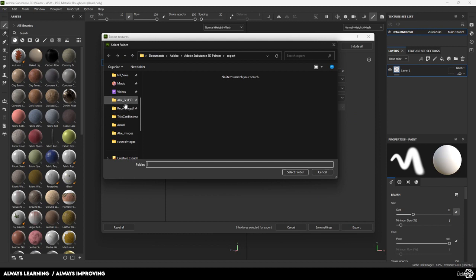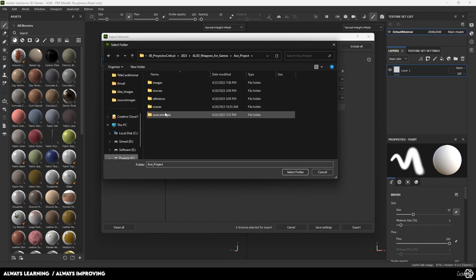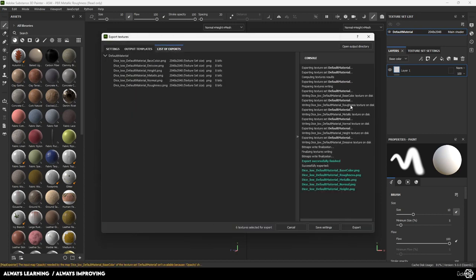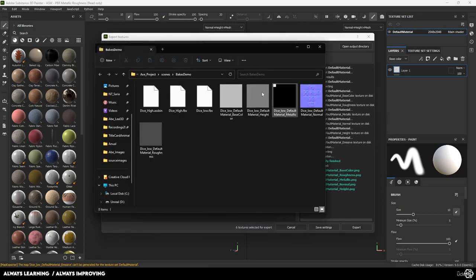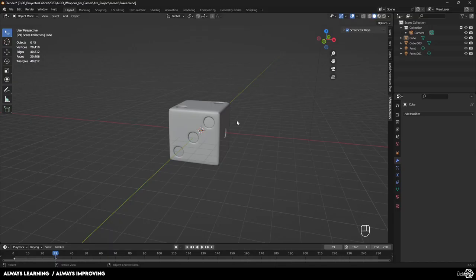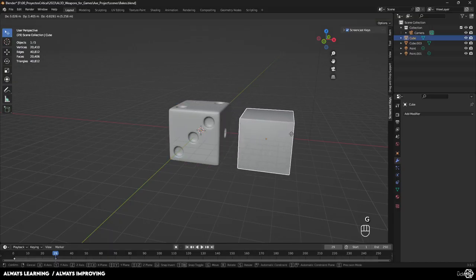What I want to do here real quick is export these textures. Let's export them into our files real quick. Let's go here, Axe Project, got my scenes, there we go. And we're just going to do that. Right now it's exporting a lot of textures that we're not going to be using. I just want to use the normal map, which is this one right here. And this texture is the one that we can use inside of Blender to see how the object would look in a game.